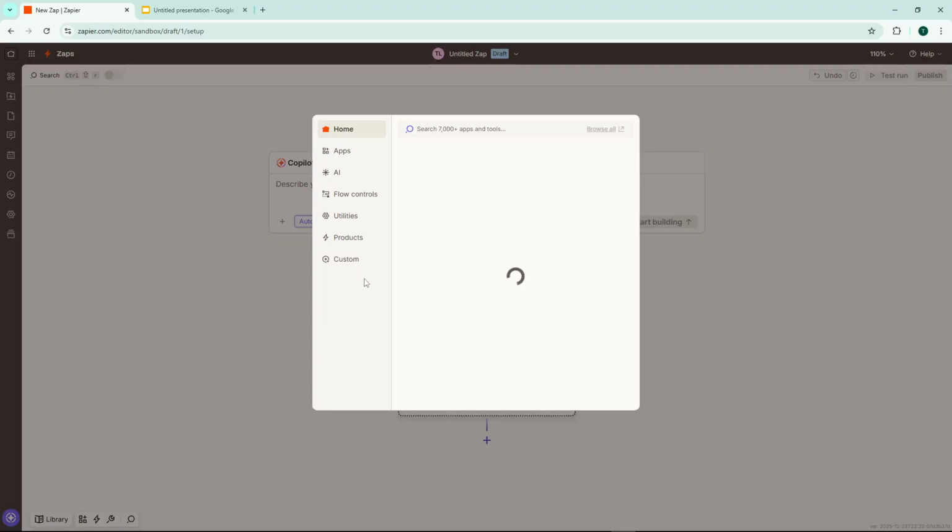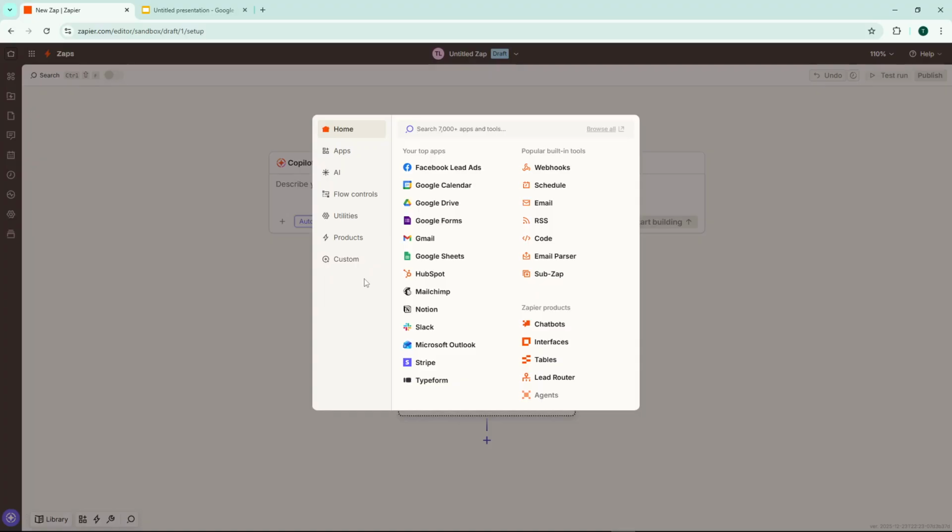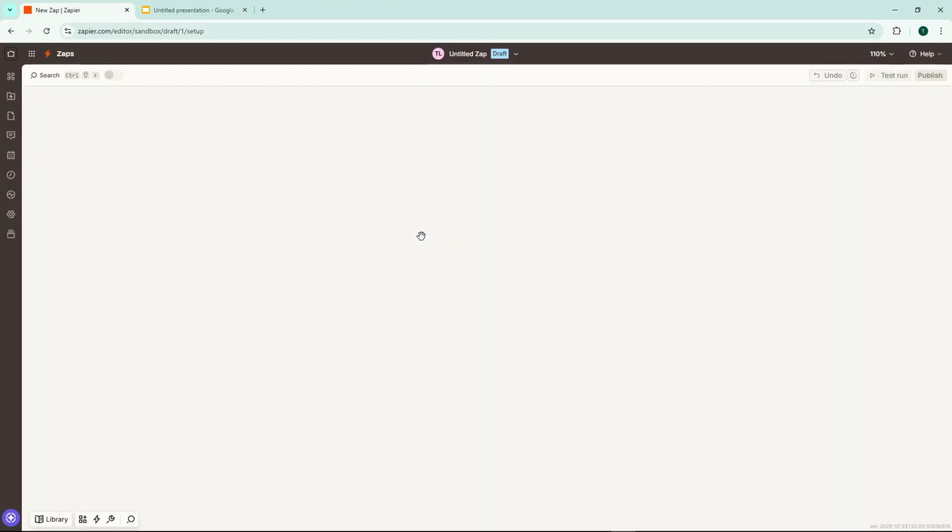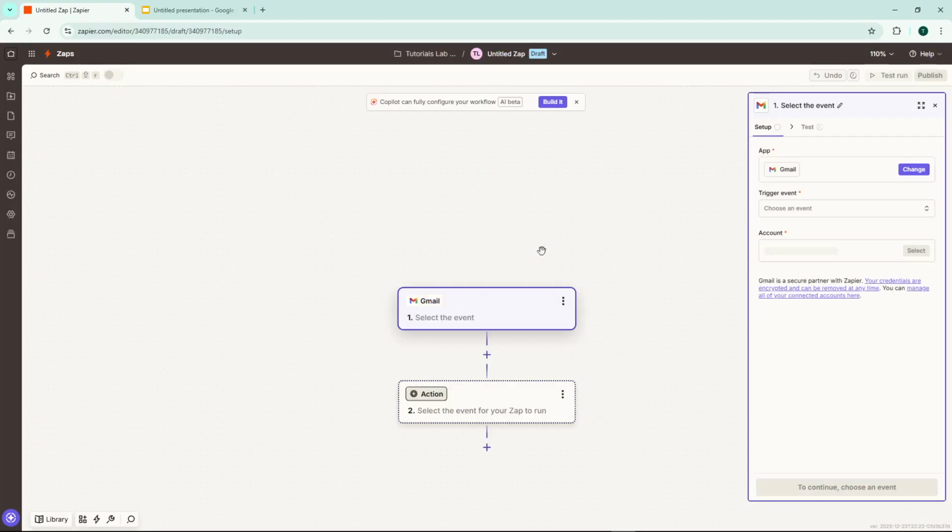The trigger is what starts your automation, so it's the most important part of your Zap. In the search bar, type Gmail and select it from the results. This tells Zapier that you want Gmail to be the app that kicks off your automation.